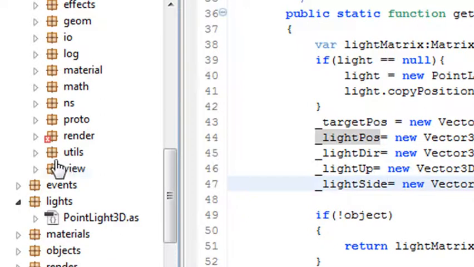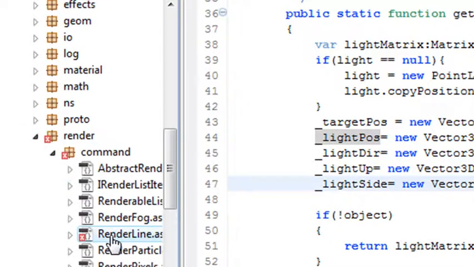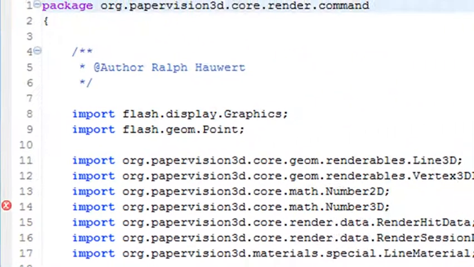So have we done it? Nope. Here's in render. There's more errors, so let's go there. So they pop up as Flash Builder begins to check. So let's go ahead and open that program. And once again, here's a number 3D, so we're going to get rid of that.